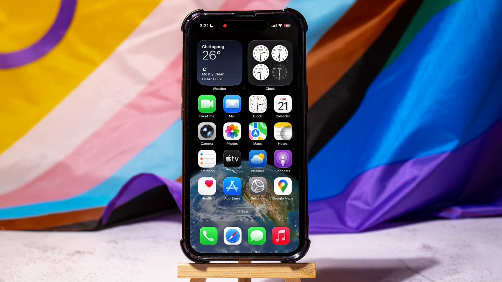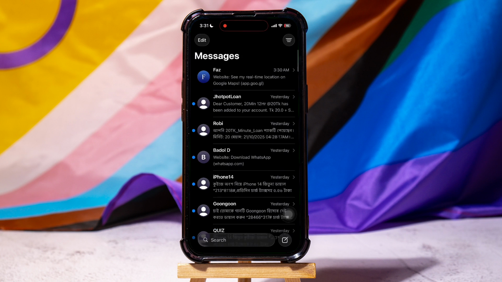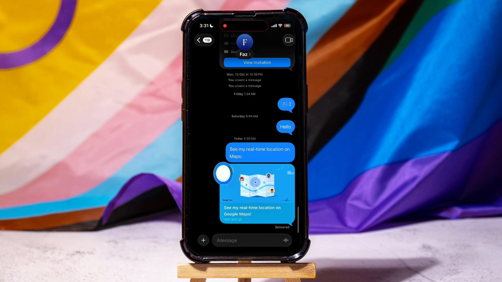Now, go back and open the Messages app. Find the chat you shared the location to. Following these steps, you can easily share your Google Maps current location on iPhone.